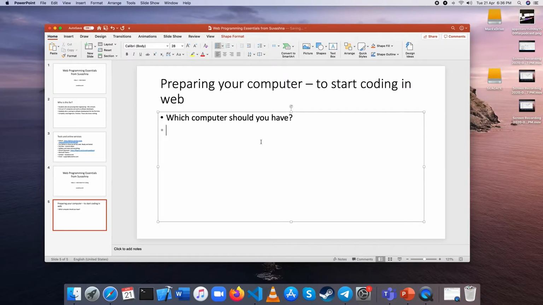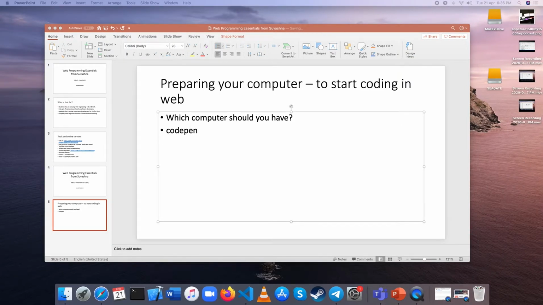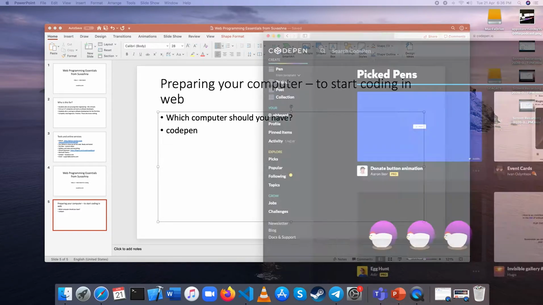Now, when it comes to doing web programming, there are many ways of doing it, but in this video, we plan to use something called CodePen. Let me get that CodePen on the screen for you. So what we do here is we use this website called CodePen. Okay, so this is what we're talking about.